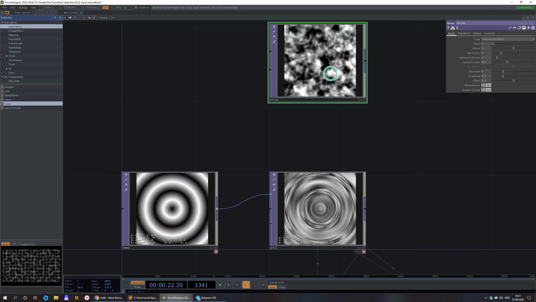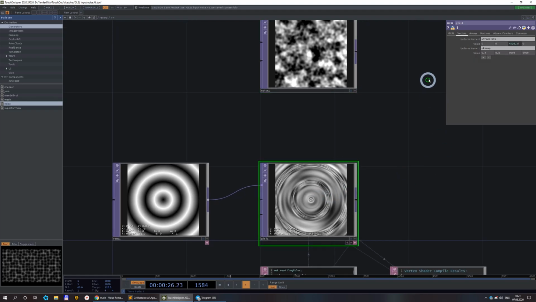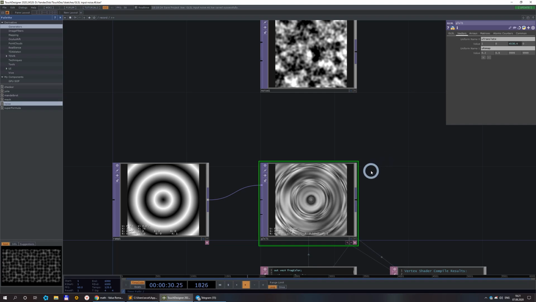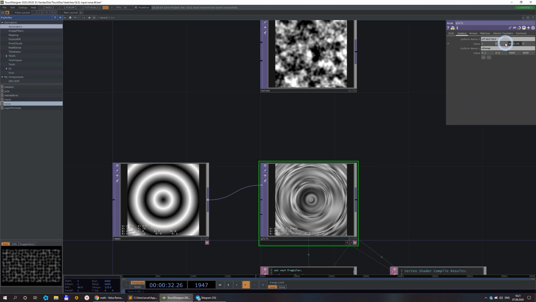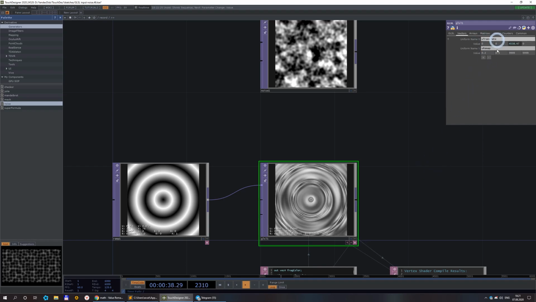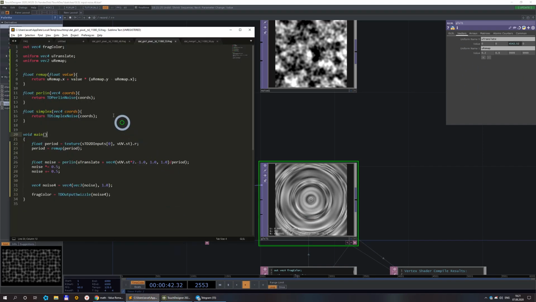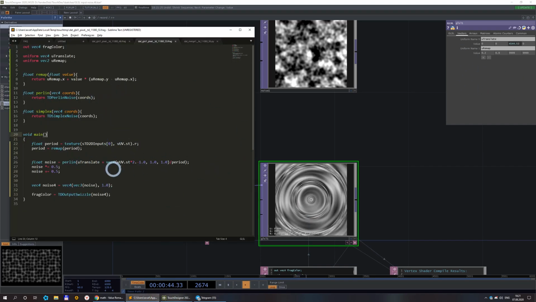But seed, we could implement seed. Actually, if we just translate it to the one, it's almost like could act as a different seed. But you could add another uniform called seed and just add it here somewhere.